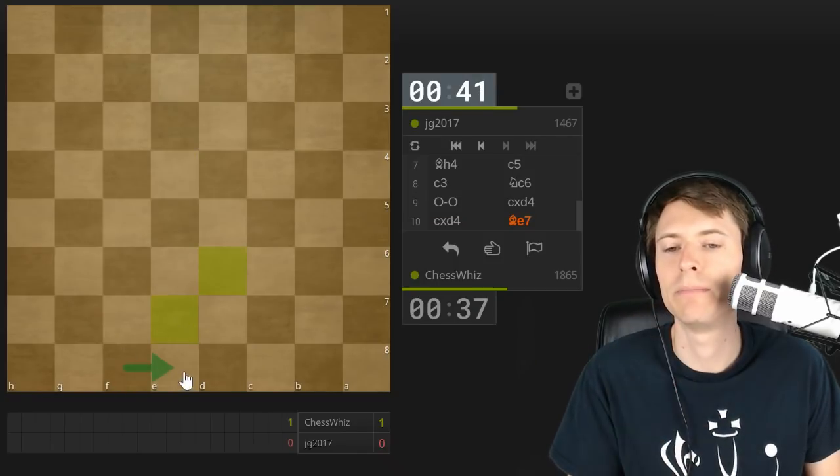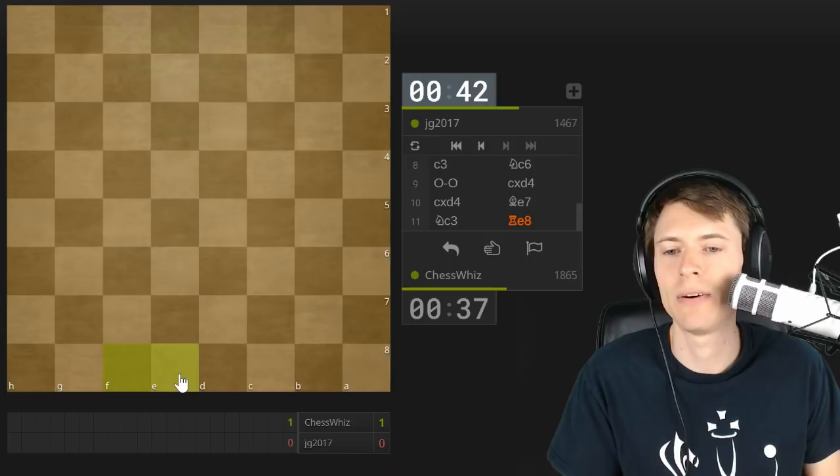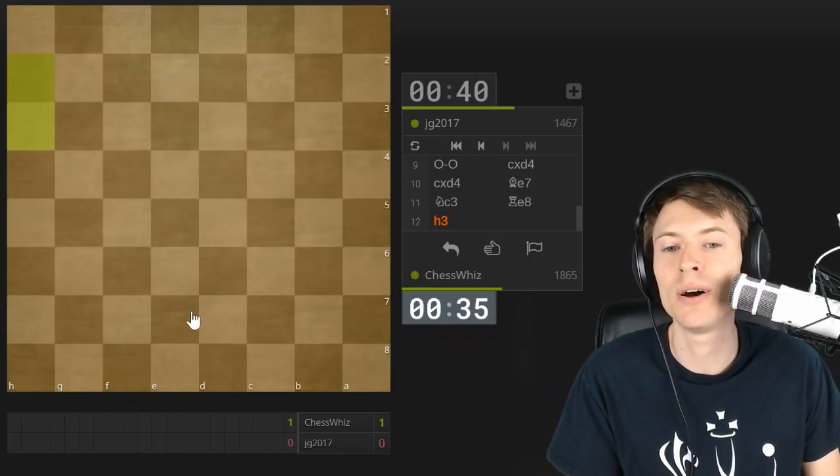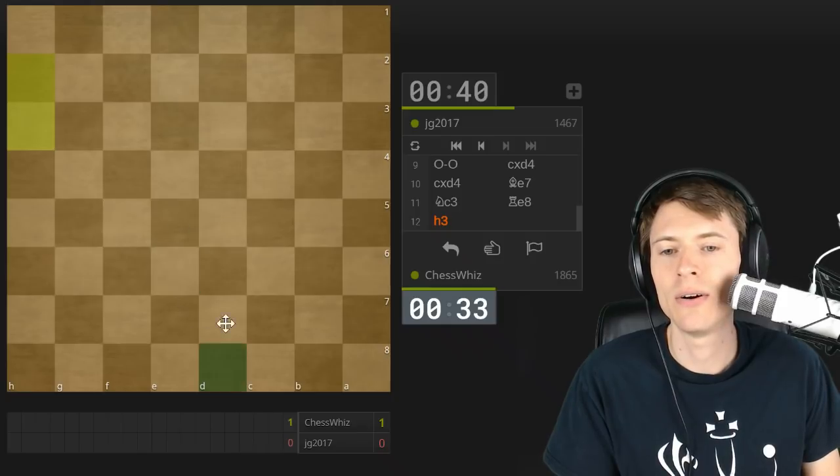Oh, I should have played rook E8. I thought my rook was already there. I'll play it now. Rook E8. Always a good idea: if you wish you had played a move, just play the next move. There's no problem. H3. I'll now play my queen up.